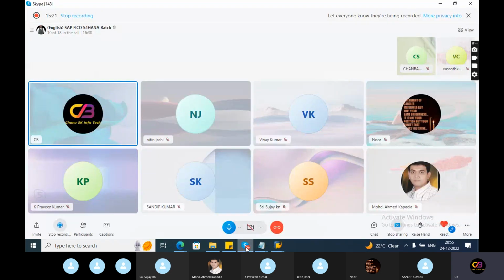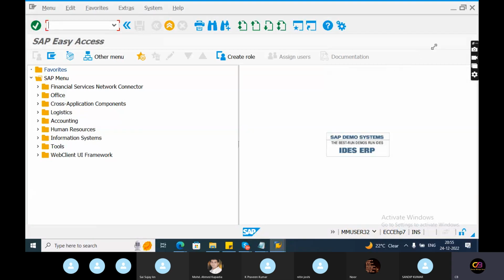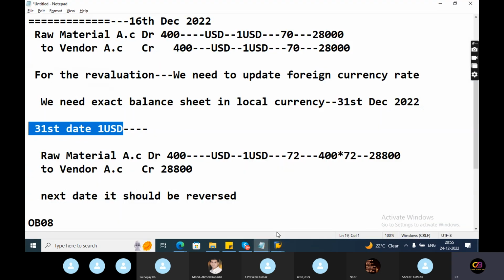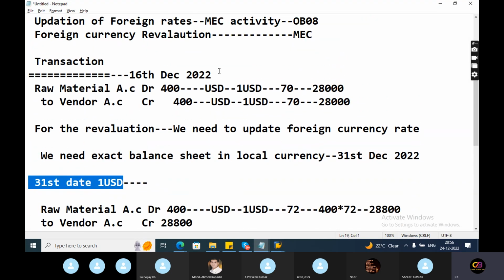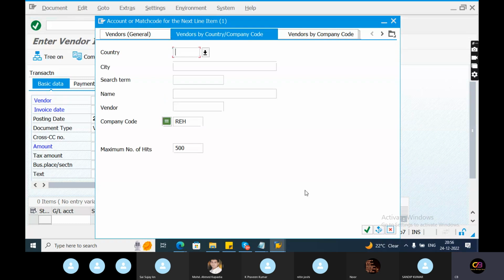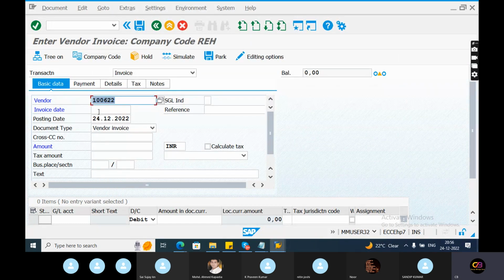So you need to conduct the foreign currency revaluation. For that, you need to post one vendor invoice on the 16th of this month, because I posted the transaction and my currency exchange rates are also updated on this date only. So on the 16th my currency rates are also updated. So you can take the vendor, and give the vendor invoice on the 16th date.